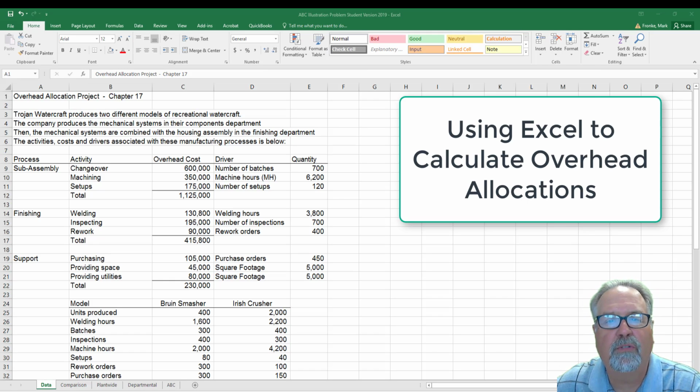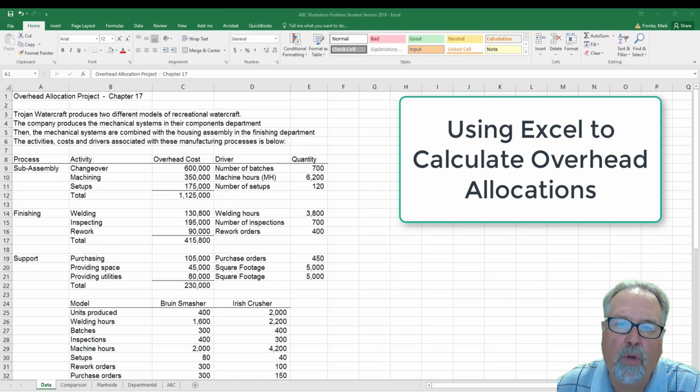Hey, awesome accounting student, Mark Franke here, and we're going to do a little demonstration today on using Excel to calculate overhead for two products.